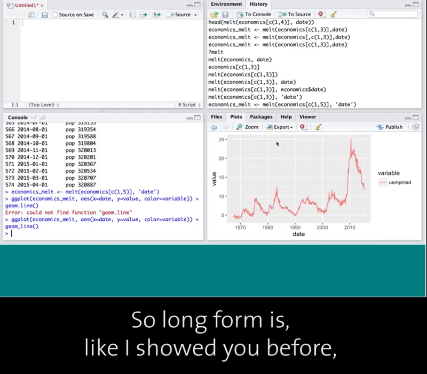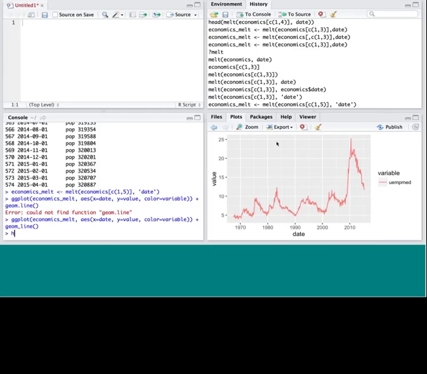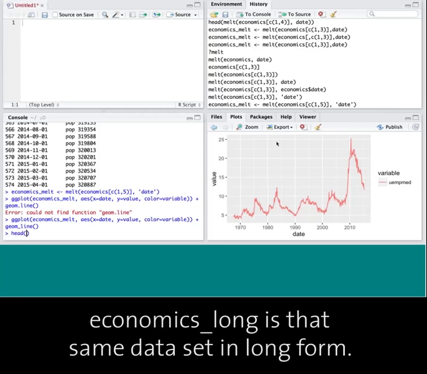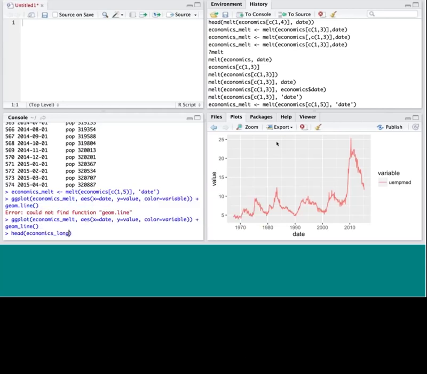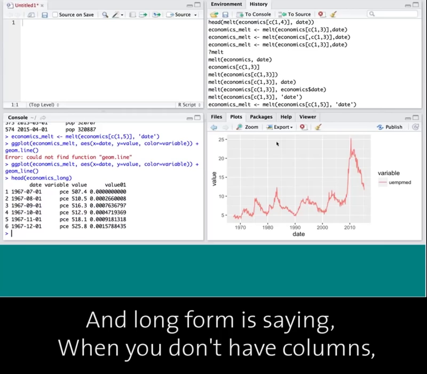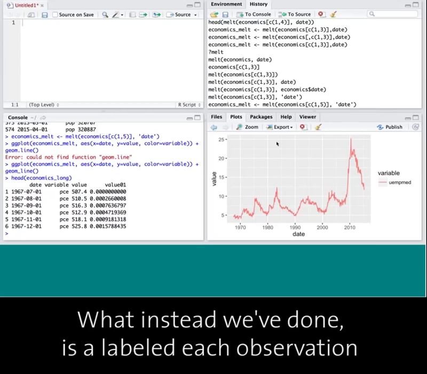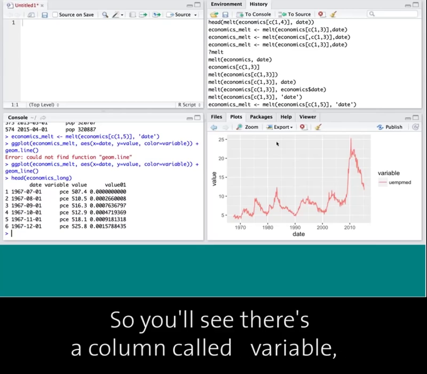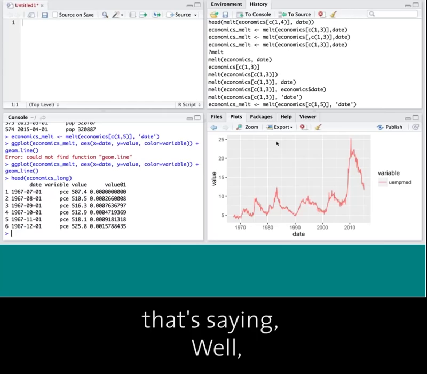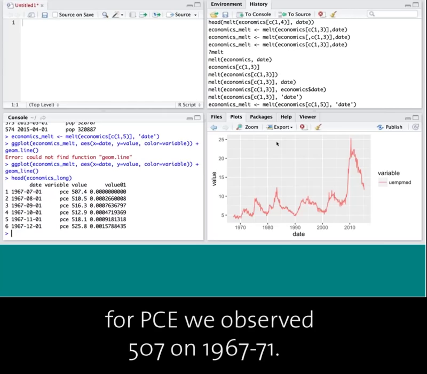So long form is like I showed you before. So let me show you. Economics long is that same data set in long form. And long form is saying when we don't have columns, every single observation is its own row. Instead, we've labeled each observation by what that observation is. So you'll see there's a column called variable that's saying, well, for PCE we observed 507 on 1967-71.